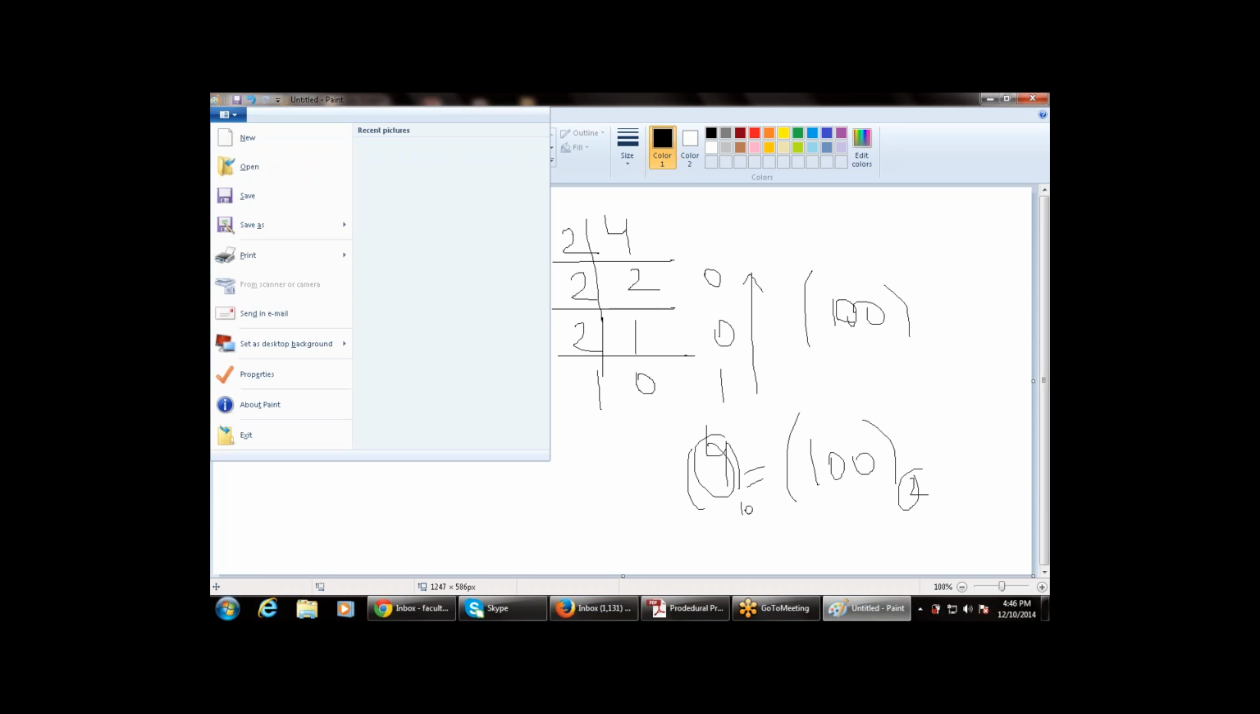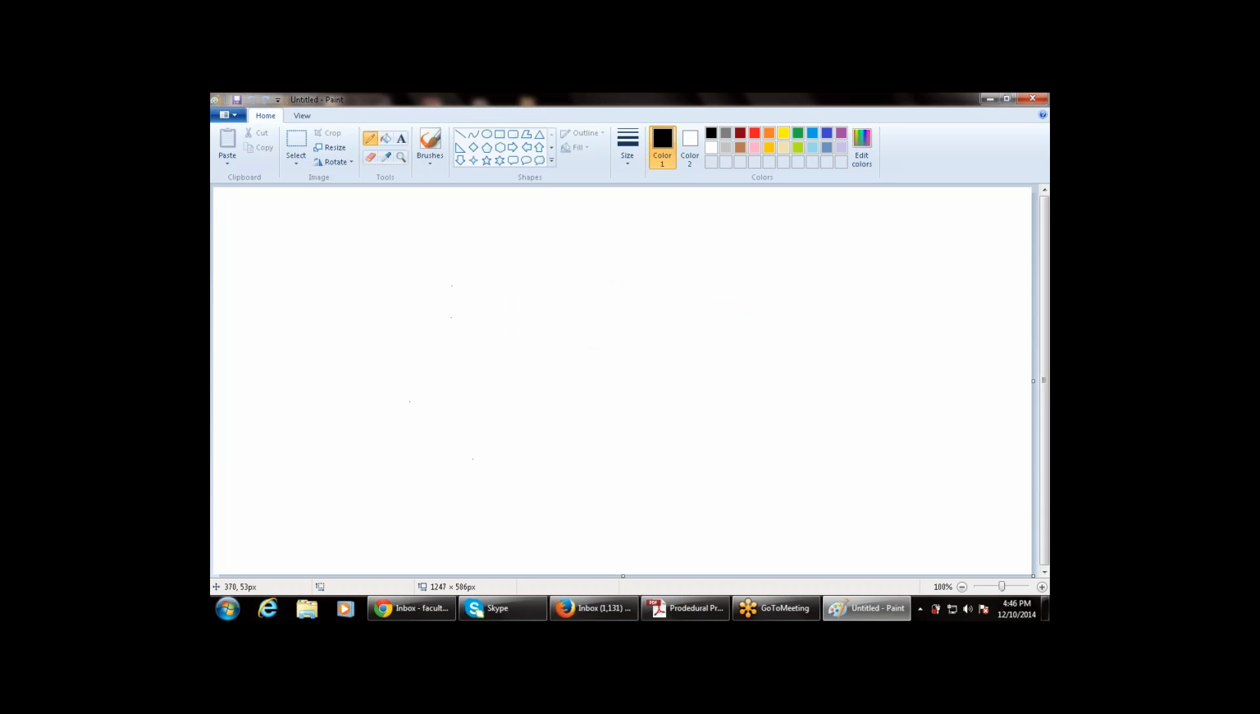Let's take an example of a new one. For example, 43. First of all, calculate 43. 2 multiplied by 2 is 4. 2 multiplied by 1 is 2, the remainder is 1. Again 2, 1, 0, the remainder is 1. Then 2, 5, the remainder is 0. Then 2, 2, the remainder is 1.